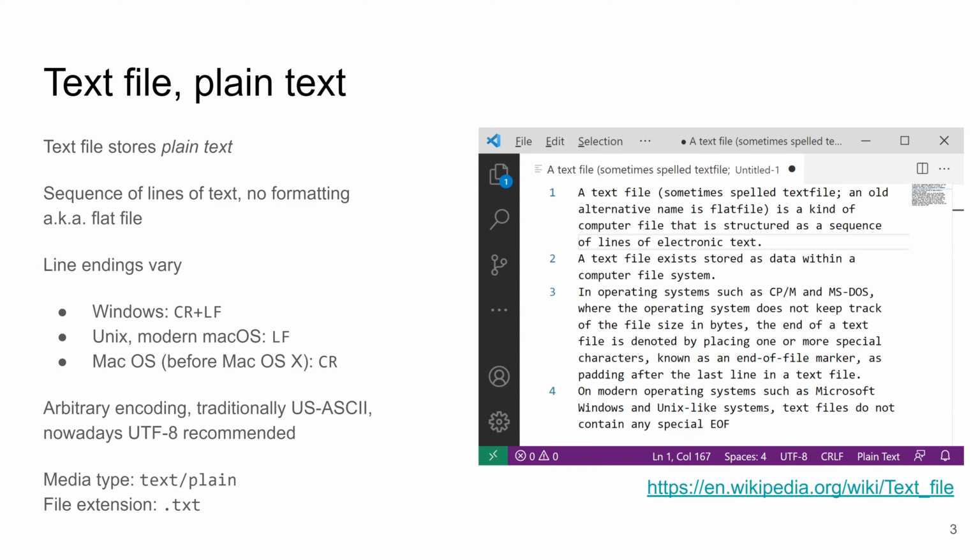Initially, the encoding was the traditional US ASCII 7-bit encoding, but over the last decade or two, typically UTF-8 is being used when storing plain text files. So that's the encoding part. And when it comes to the line endings part, well, the situation there is not so clear.